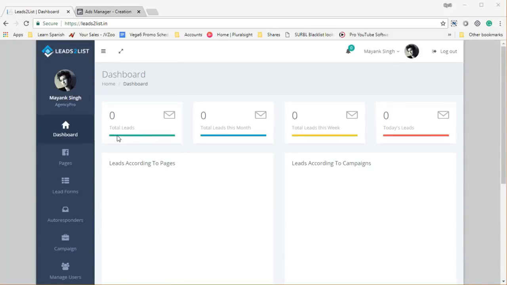This is Leads2List, the latest application from us, to help marketers advertising on Facebook market better. People who run lead generation ads on Facebook are generating leads, but they're not actually able to use them for anything because they just get a list. This software connects Facebook lead ads to all the prominent autoresponders like Aweber, Constant Contact, MailChimp, and all the others.